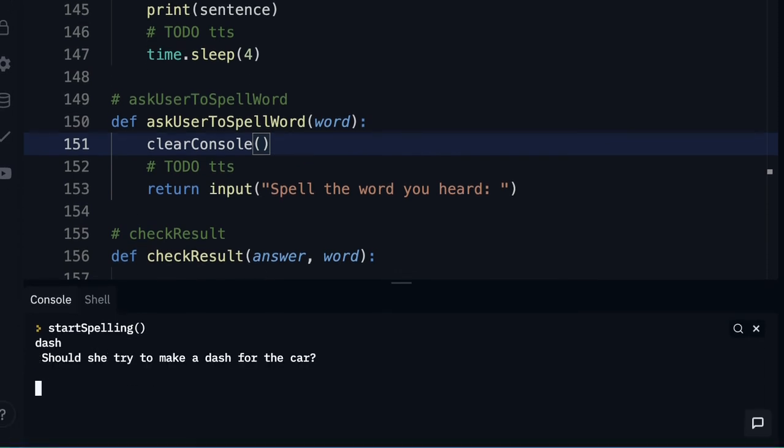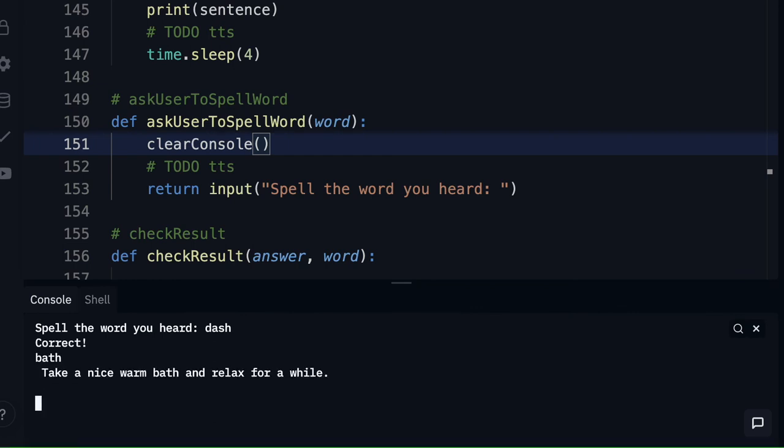There we go. We have dash. Should you try and make a dash for the car? And look, it clears it. So that's great. We can put in the word dash and correct. Okay, so I'm just going to go through and play this game until we get the result down in the bottom here. So I will magic all of that. Okay, I'm here on the last word, lunch, and I'm going to type that in. Boom, correct, and you spelled 10 out of 10.